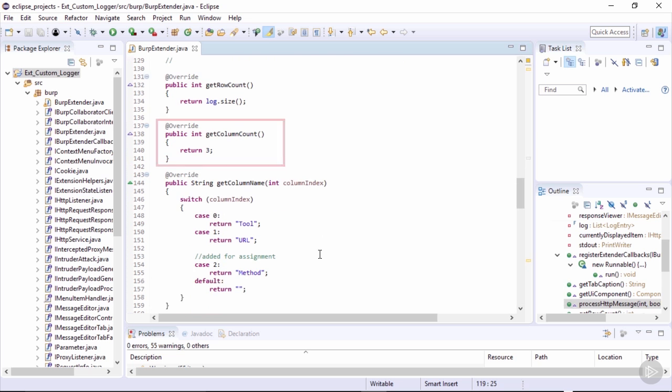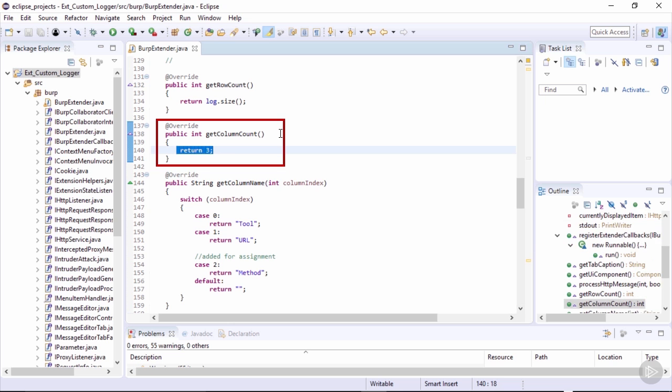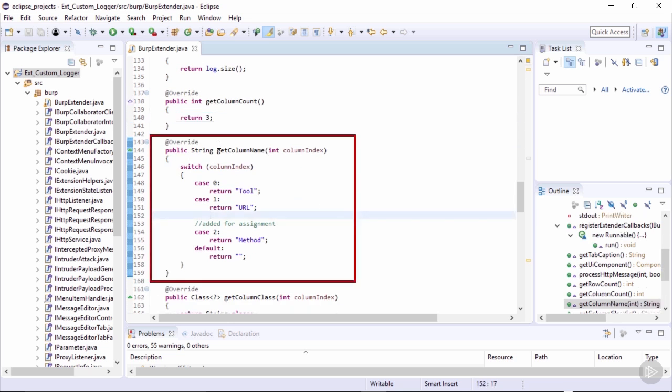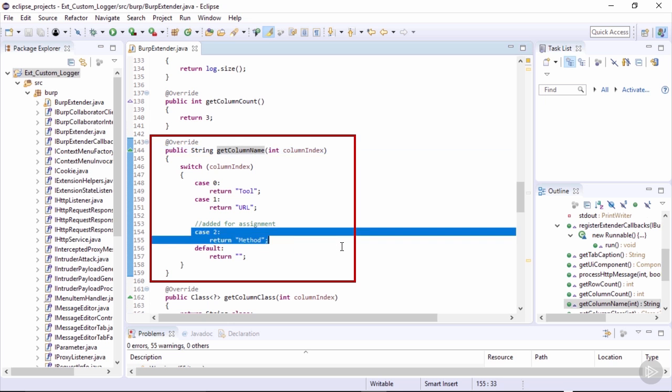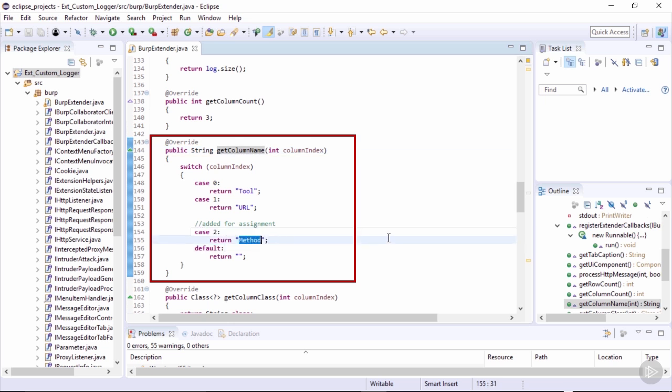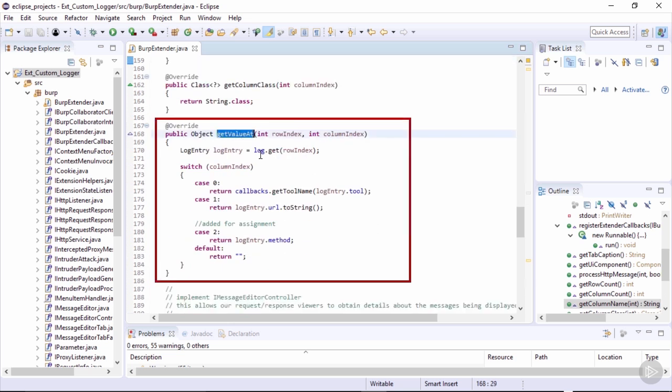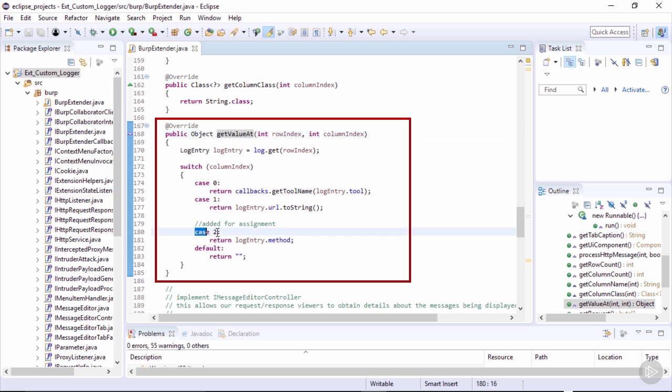So as we scroll down, another change that I made is for the get column count, I had to increment this from a 2 to a 3. Another change that I made is in the get column name, I added a case number 2, which is going to return the title of method. In the get value at, this is for the log entry, I added a case 2 and I'm returning log entry.method.